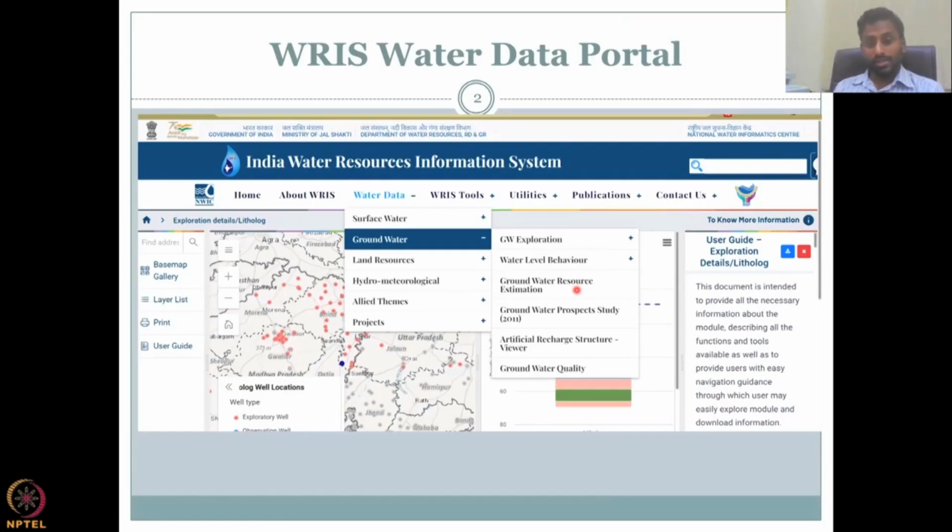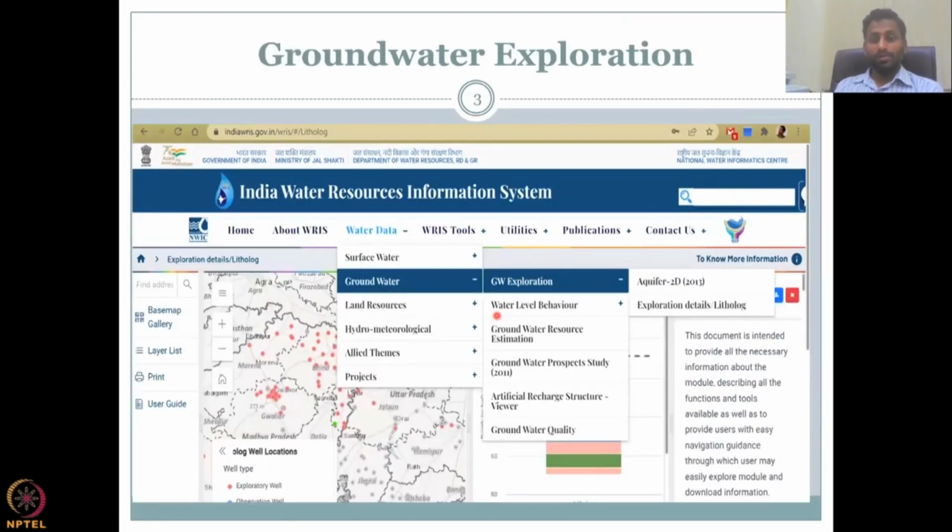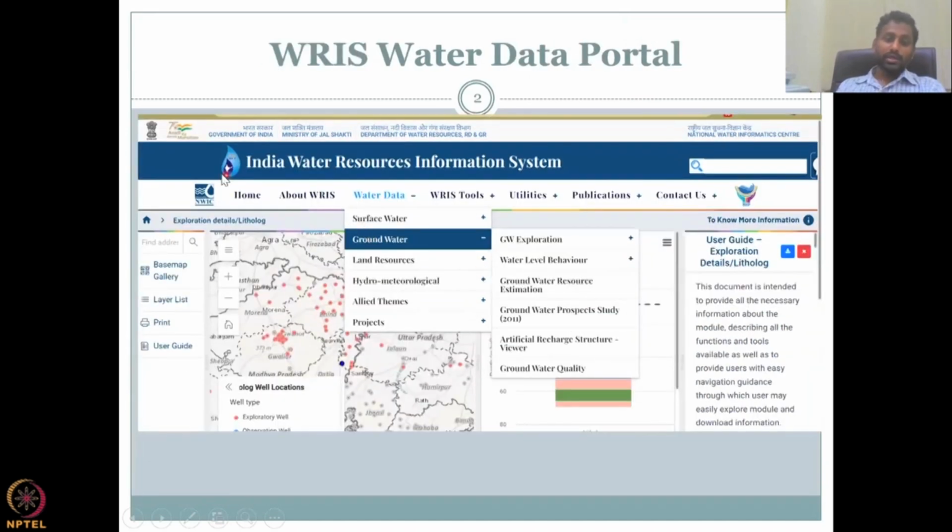So in today's lecture, we will be covering the groundwater exploration, and you have aquifer mapping and exploration details, litholog. So basically, you will click the WRIS website, go to groundwater, and then you have multiple parameters to choose. Since litholog is an exploration, you will go to the exploration part, and then when you click, it goes to the exploration link.